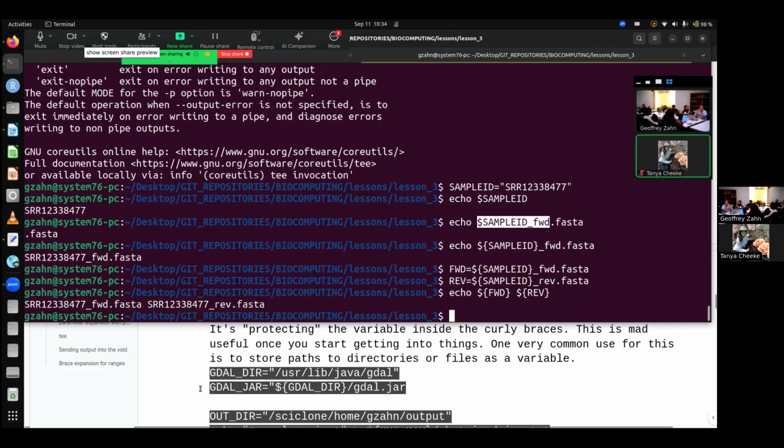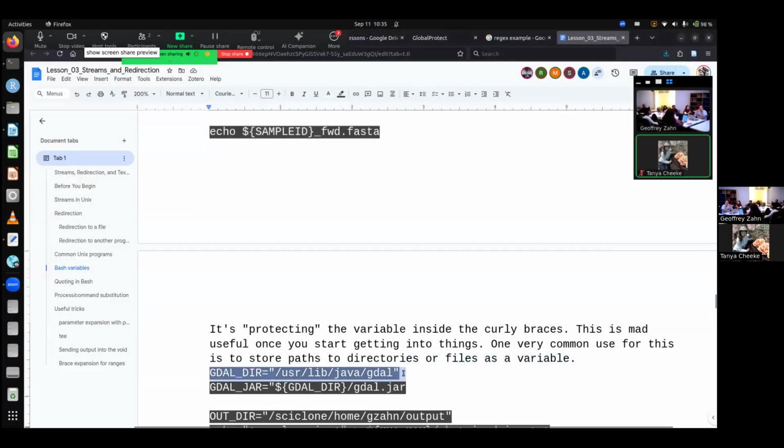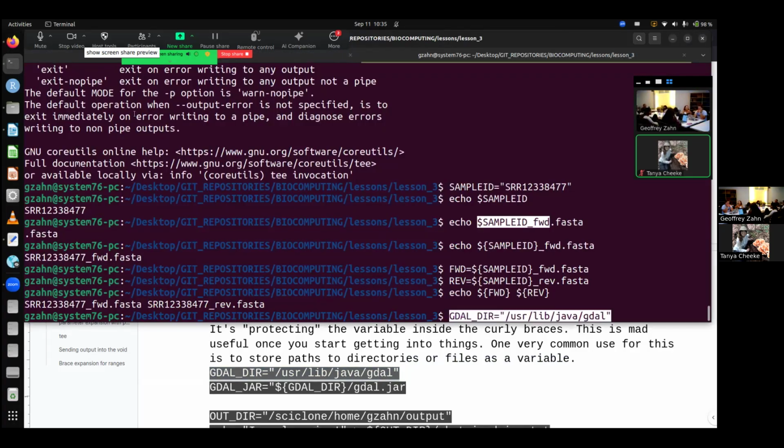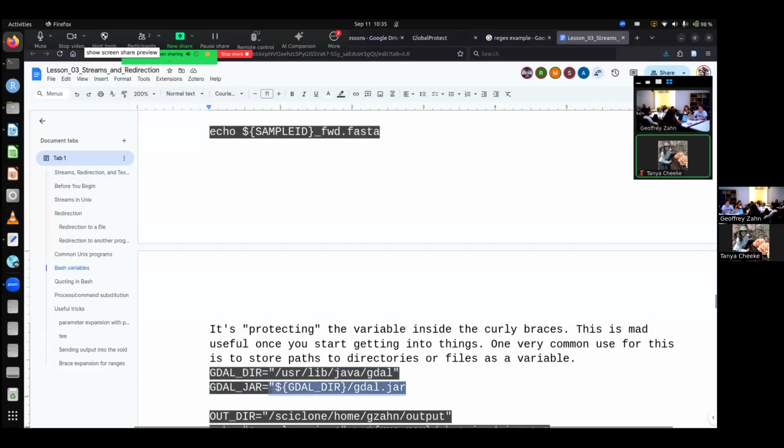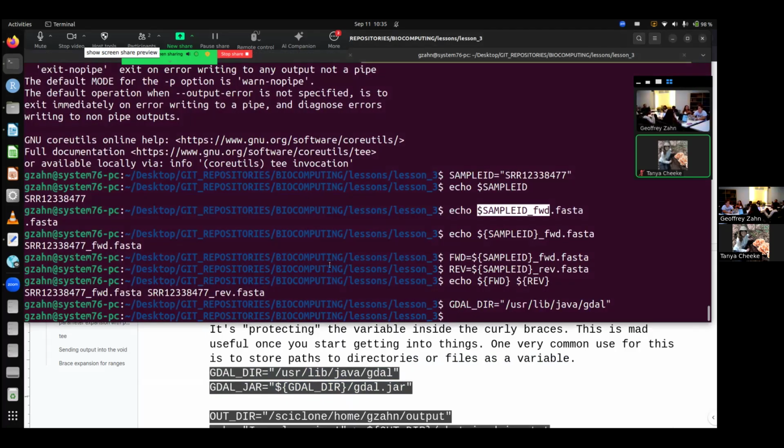We say, hey, here's the directory for this particular little library. So I copy that, paste it in. Great. And if I want to refer to a file, echo. What's going to happen here?